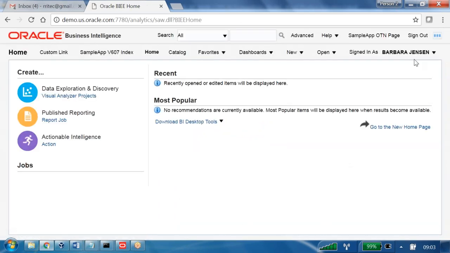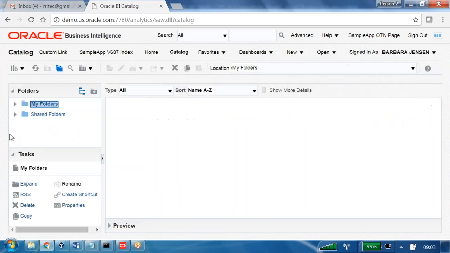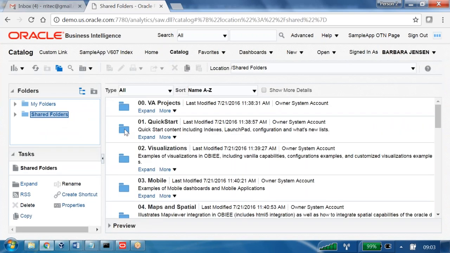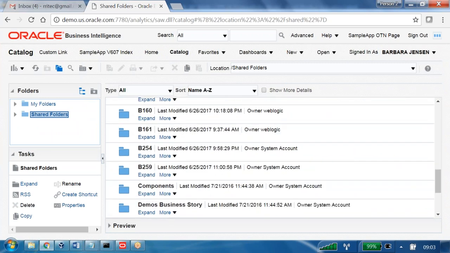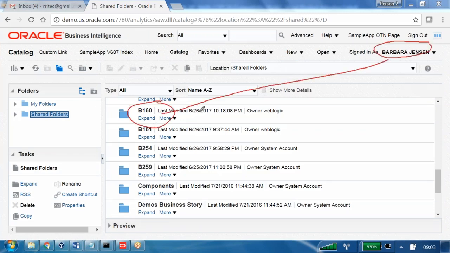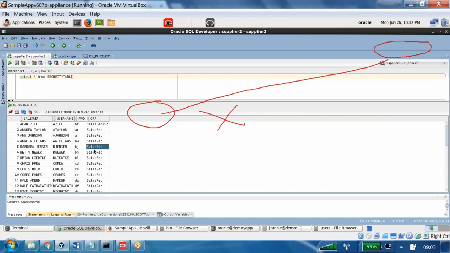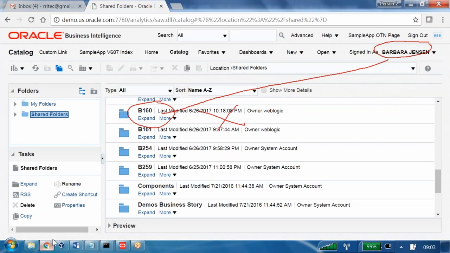Now we try password BJ and sign in. If you see carefully, this user is able to see one of the folders called B160. Yes or no? Yes. But what I am thinking is this user should not see it. Not only this user, this user belongs to what group here? Sales rep. Any user who belongs to the sales rep group should not see this folder.